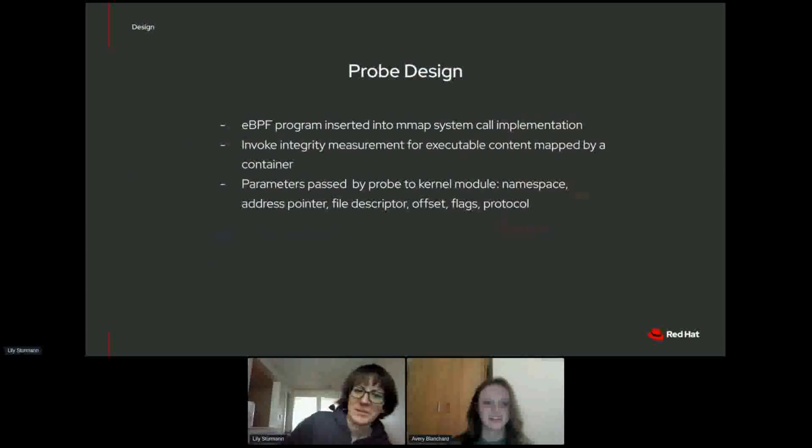Yes, that's the right slide. So the probe was designed to find an IMA solution for containers without changes to the kernel. The main idea was to explore the feasibility of using information gathered by an eBPF probe into IMAP and use it to measure file integrity.